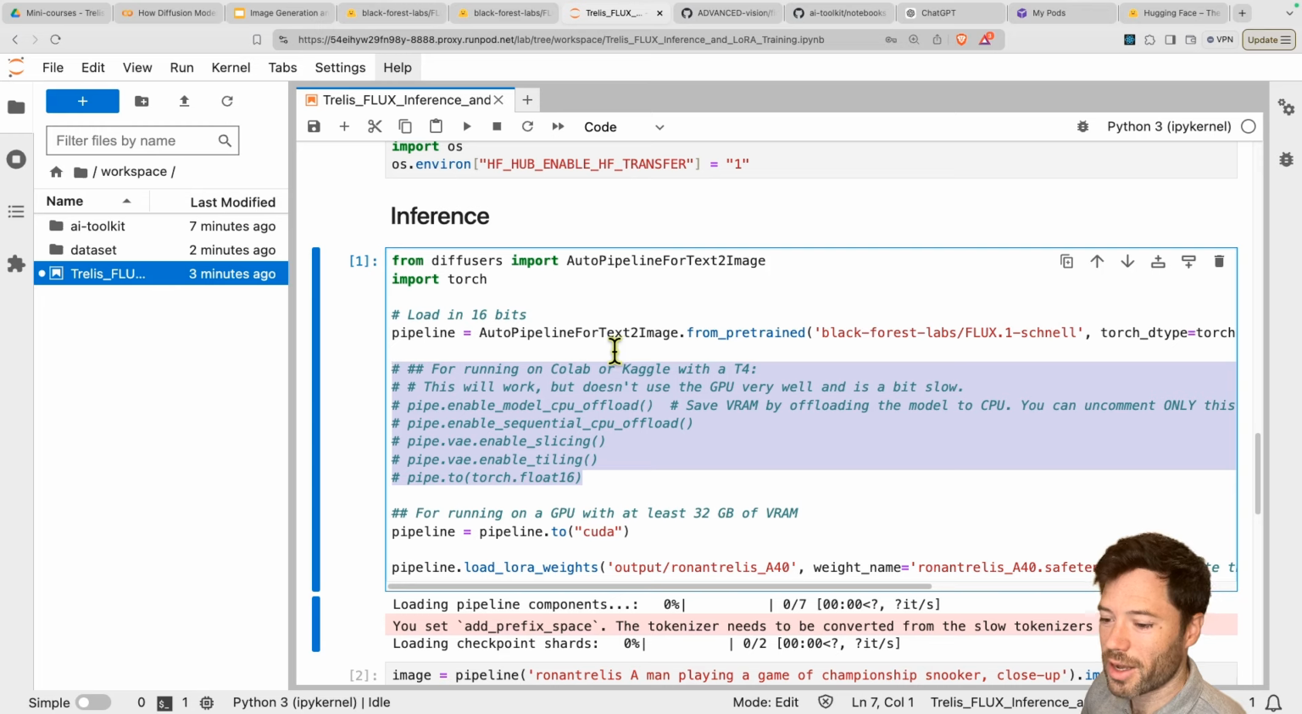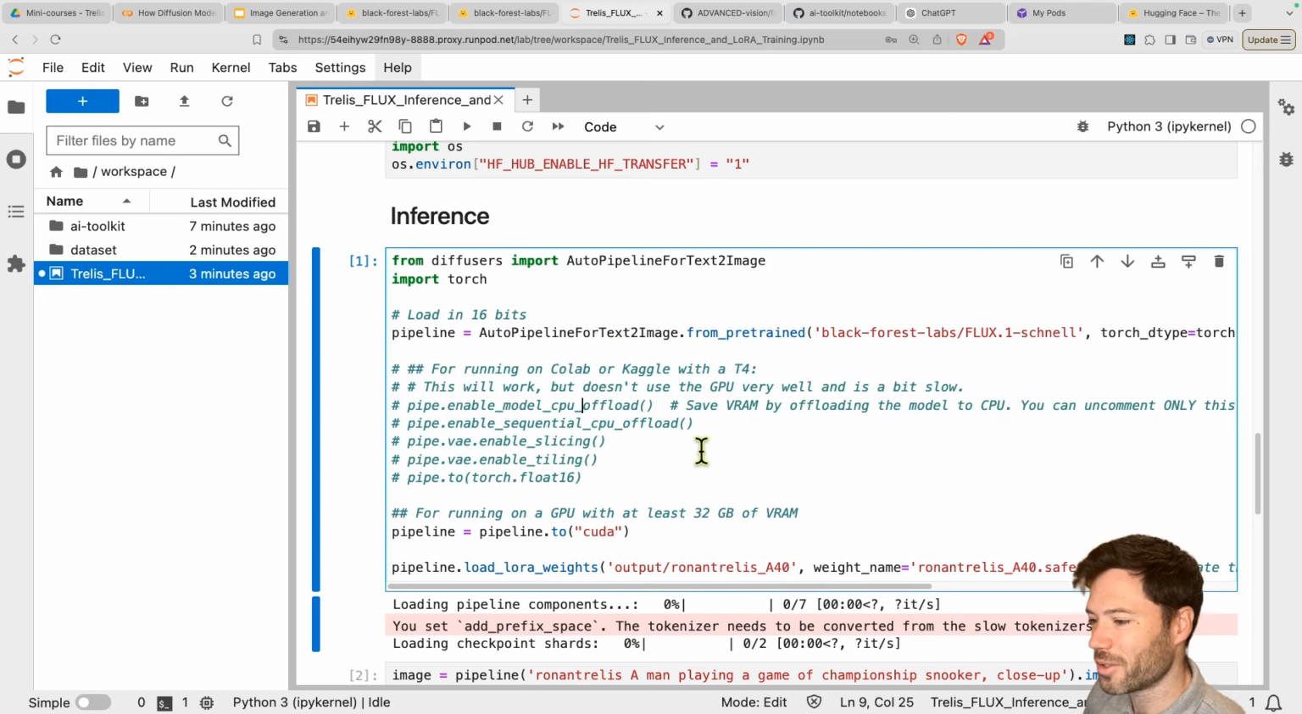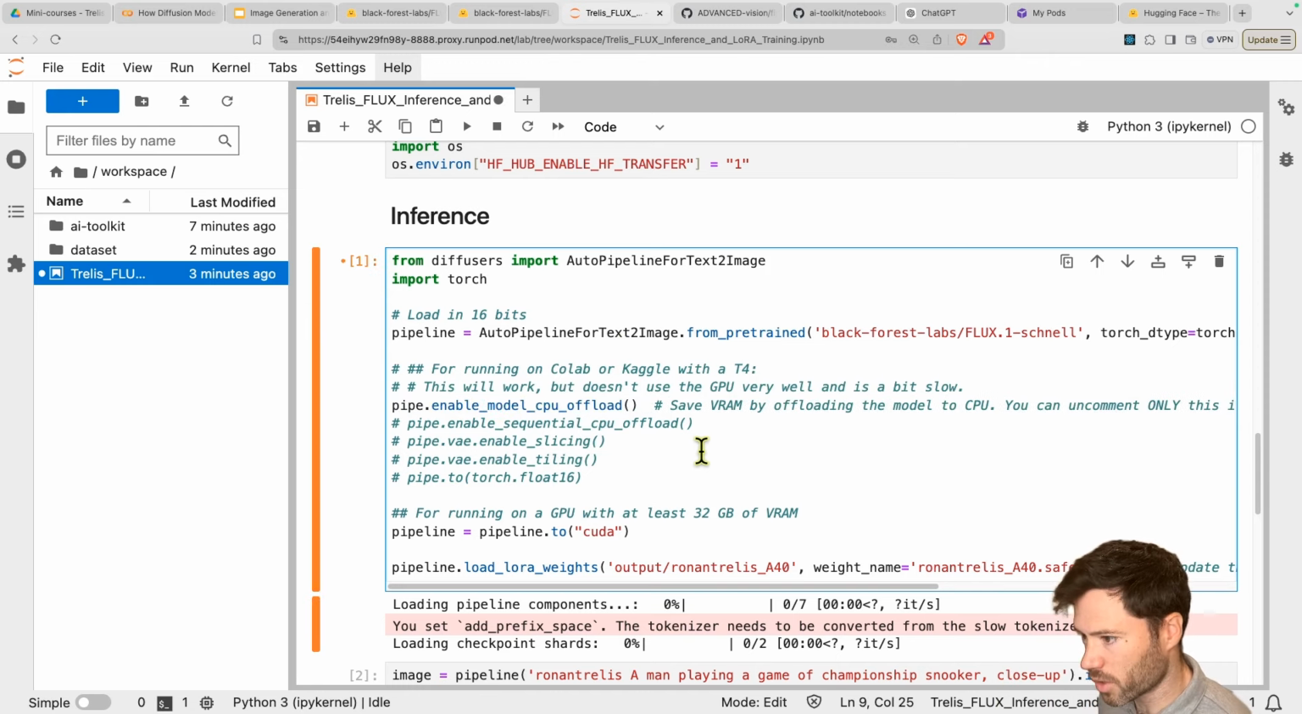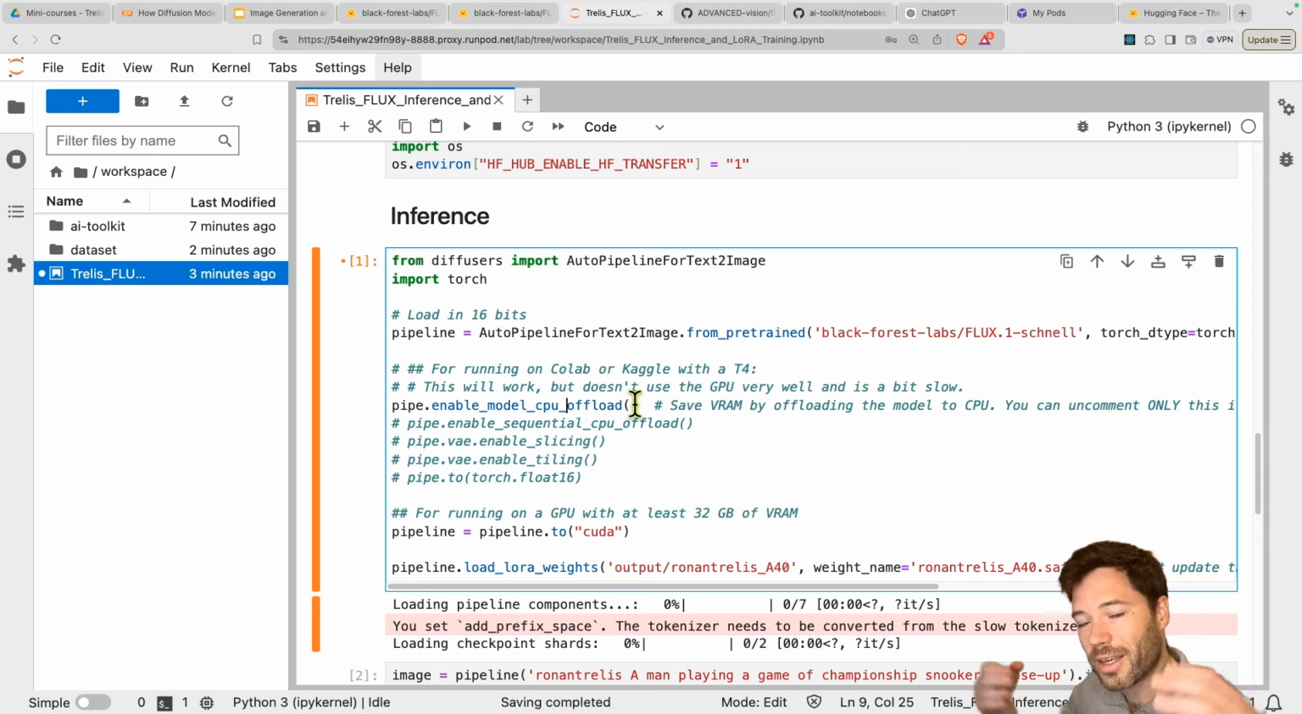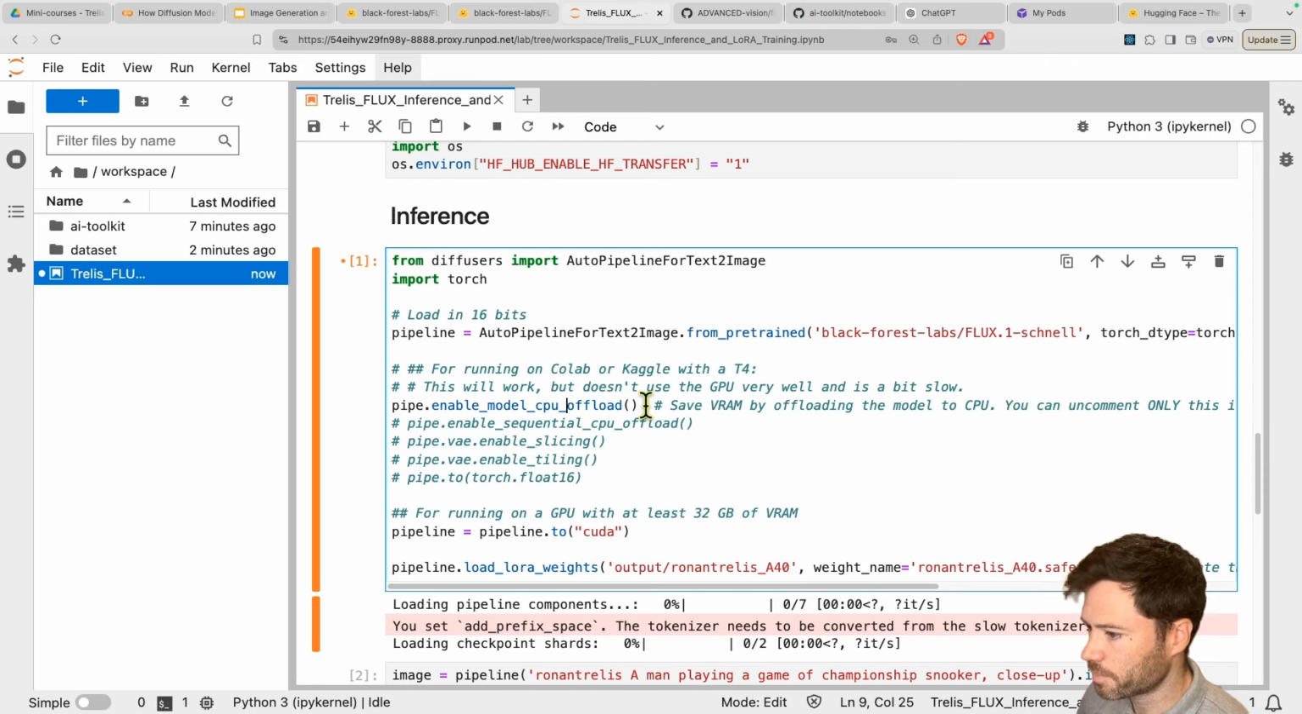If you do not have enough memory to run the model, maybe you have 24 gigabytes of VRAM instead of 48, you might want to uncomment this line here that says enable model CPU offload. What this does is it will run any calculations in excess of the GPU VRAM you have on your CPU. It'll be slower, but it will still work.